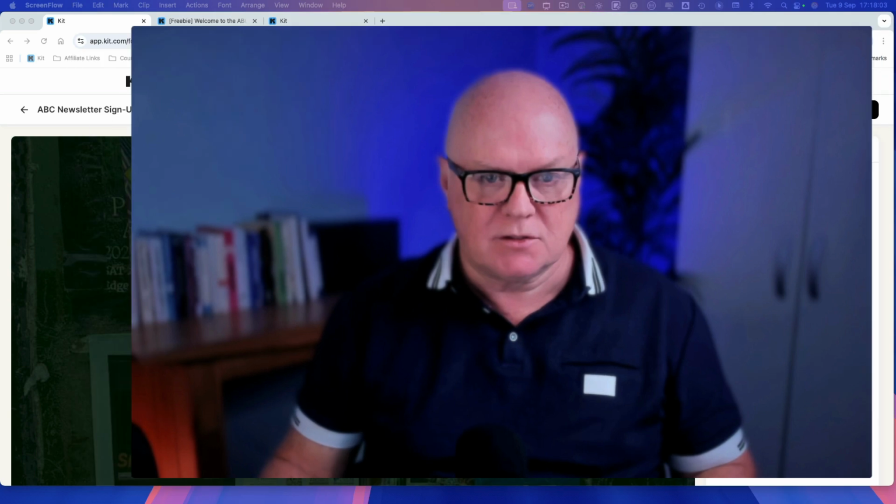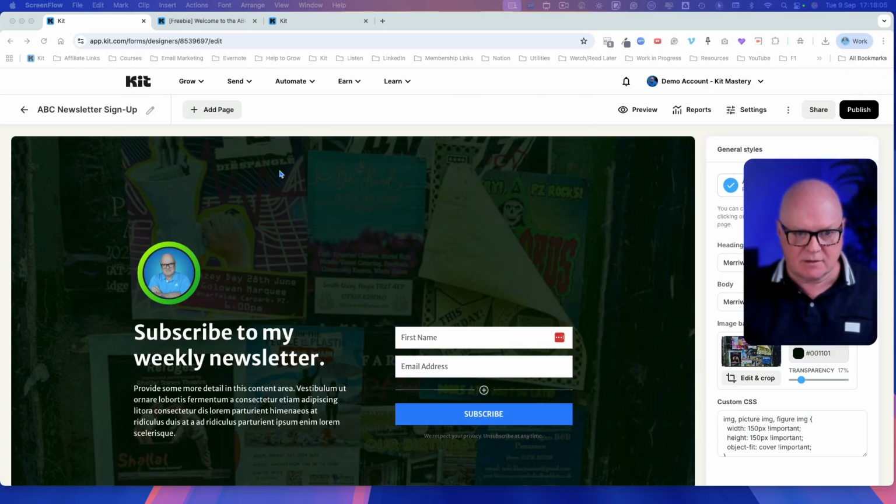So Kit's visual automations are probably one of the most, if not the most powerful feature on the platform. To get you started, I'm going to show you a very simple and most basic of visual automations, just so you can see how easy it is to get started. So let's jump into Kit and I'll show you what I'm going to do here.